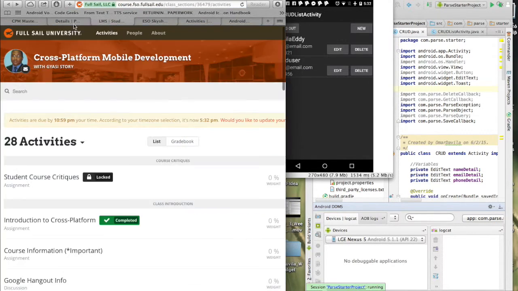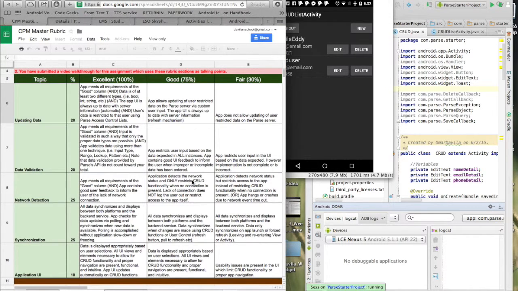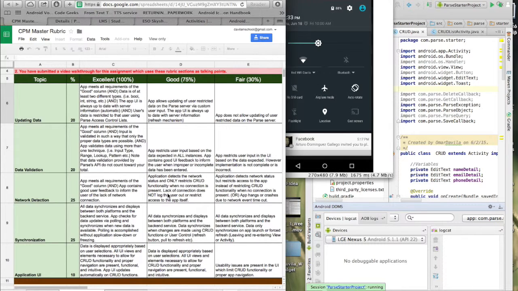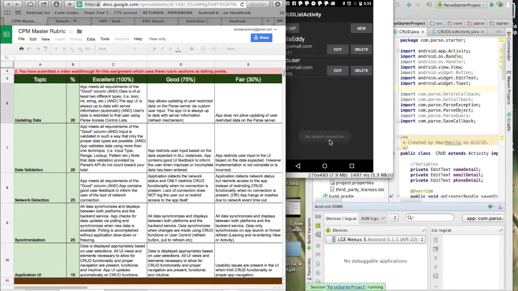Okay, let's go back to the rubric. Application detects the network status and only restricts CRUD functionality when no connection is present. So I'm going to put it into airplane mode. And so it tells me that there's no network connection, and I'm going to try to add new, and it'll still tell me no network connection. I'm going to try to delete, and it's still telling me no network detection. I'm going to try to edit, and no network connection. I am only able to log out. I'm going to log out, and here I am again.